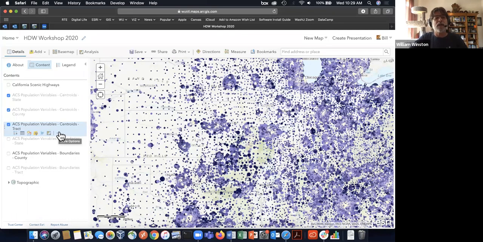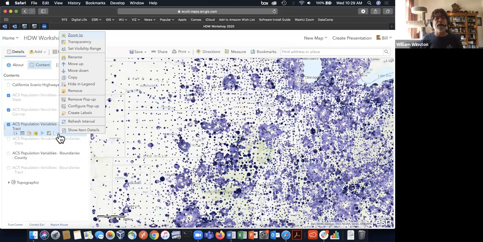I also want you to click on the more options ellipsis at the far right. That's the three dots there. And that opens up a contextual menu that's based on the type of layer that we're viewing at this time. And so there are various options associated with that layer here. And we'll talk about a few of those as we go.